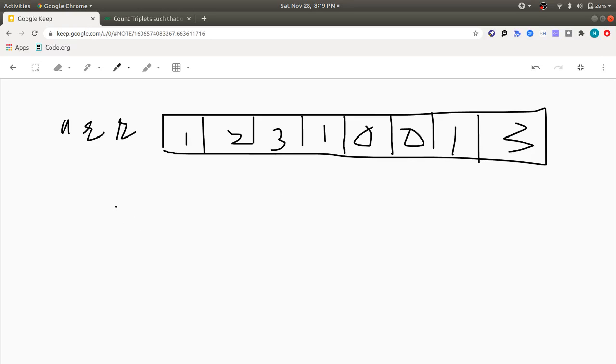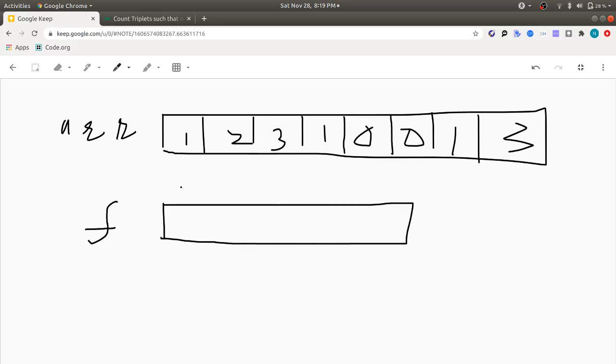What I will do is make another array, and this array will have a size of the maximum element in this array plus 1. The maximum element is 3, so we are going to make an array of size 4: 0, 1, 2, 3. And what are we going to save in that array? We are going to save the count of each particular element from the main array.